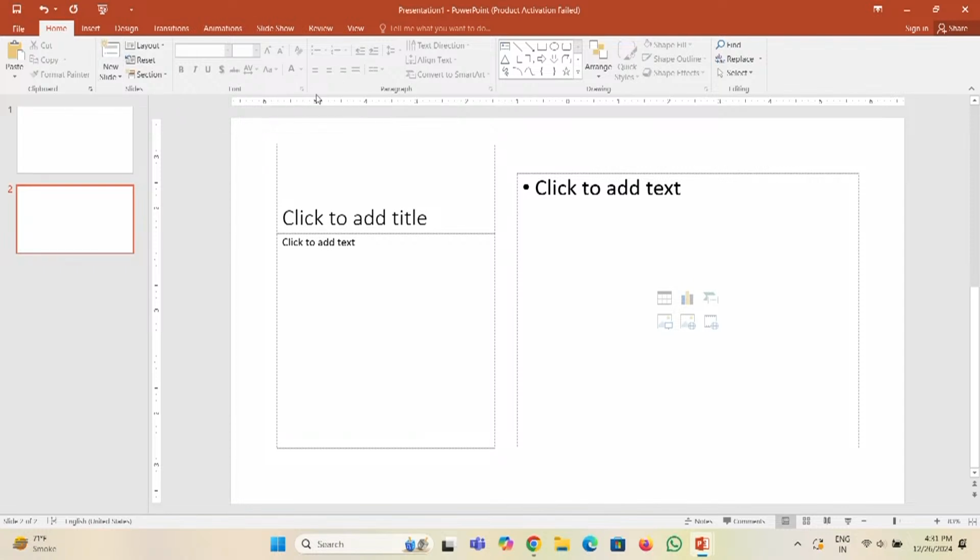These are the basic font elements which we have in MS Word also, and these are the paragraph options. These are very basic, like if you want to add bullets, numbering, change the alignment, add and remove columns, align the text, convert to SmartArt, or add shapes. These are simple find and replace, and these are the drawing tools which we can add. Shape fill and shape outline are the same as we use in MS Word.